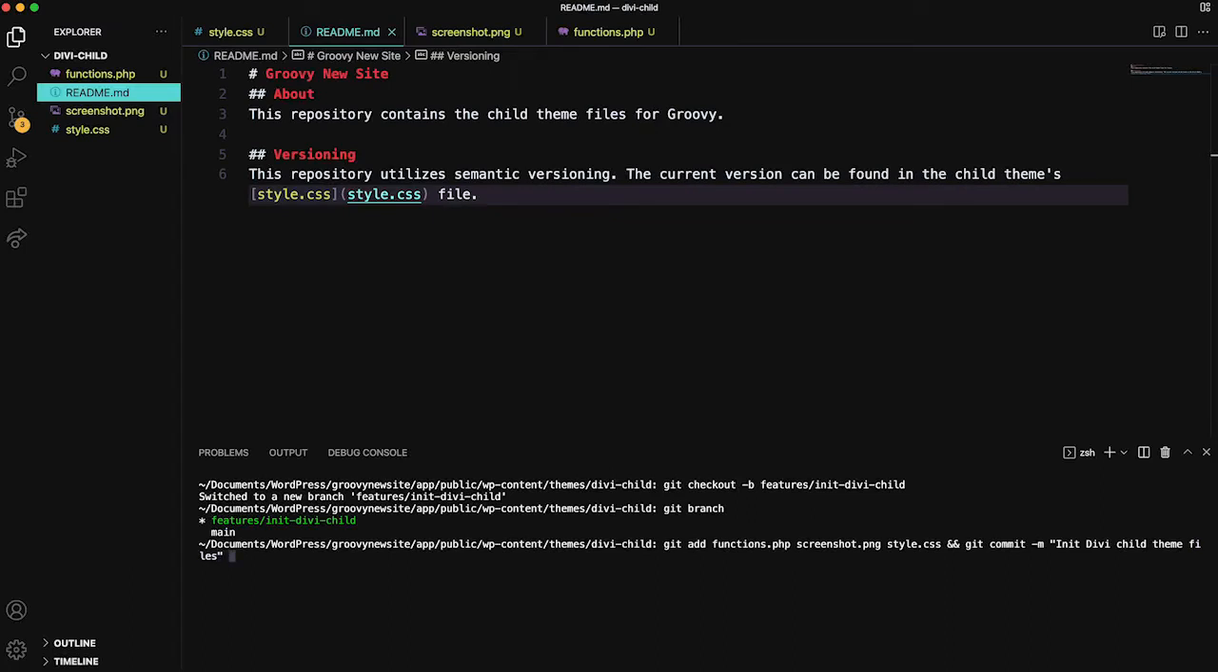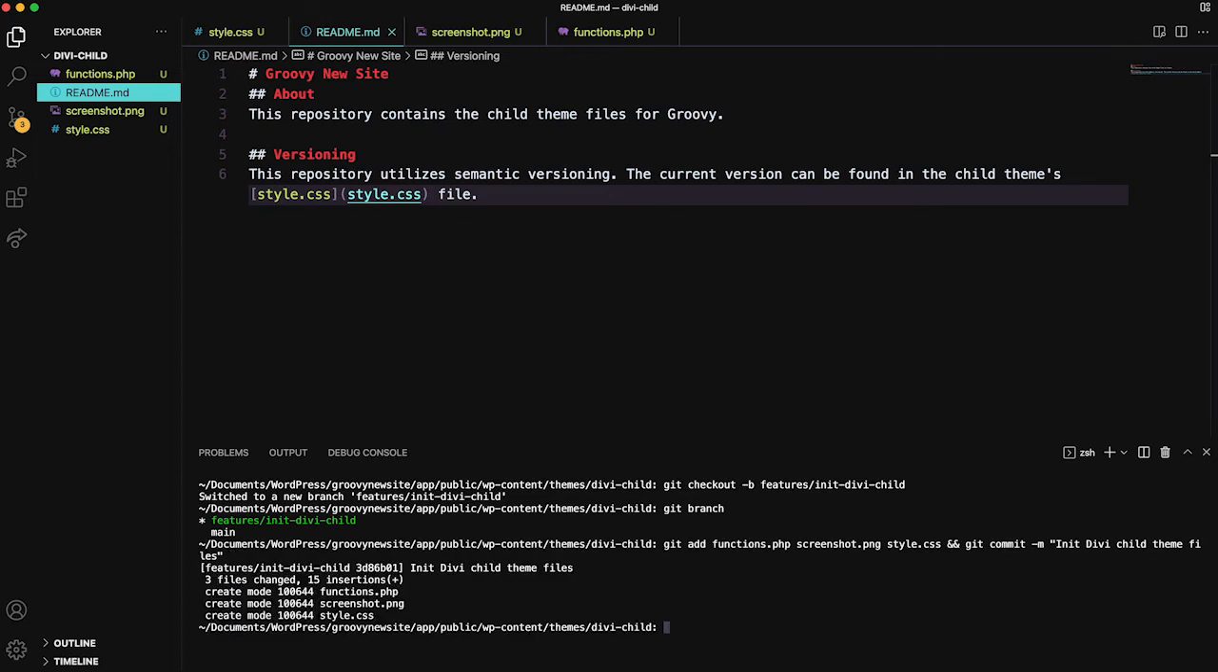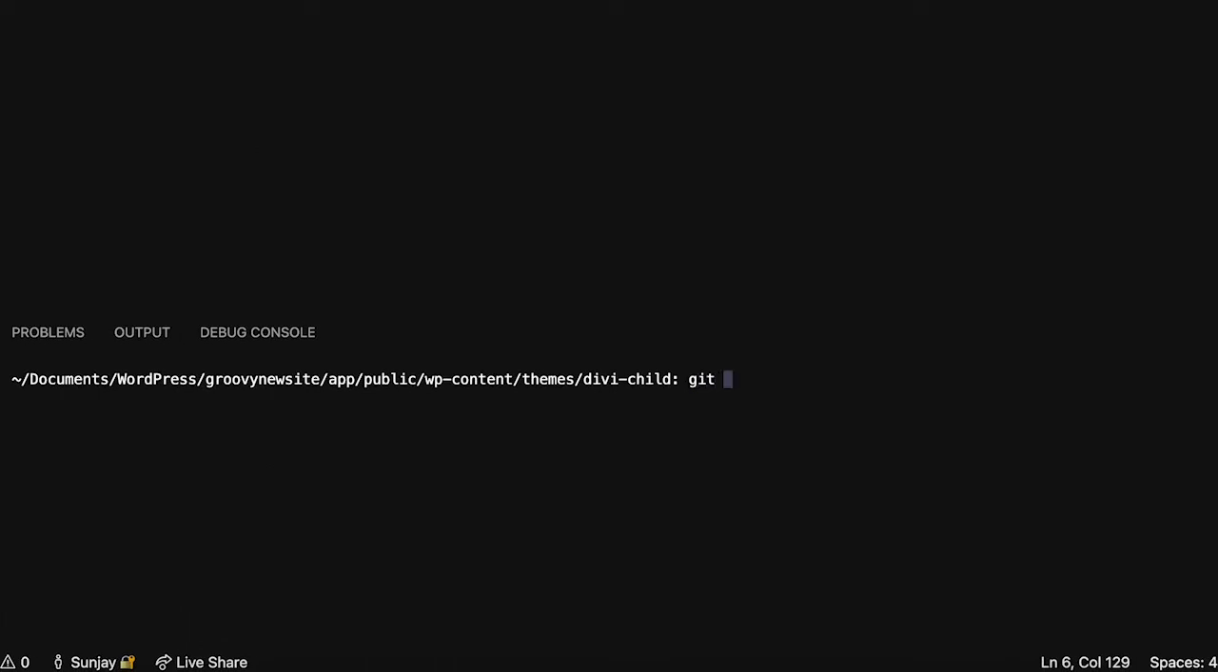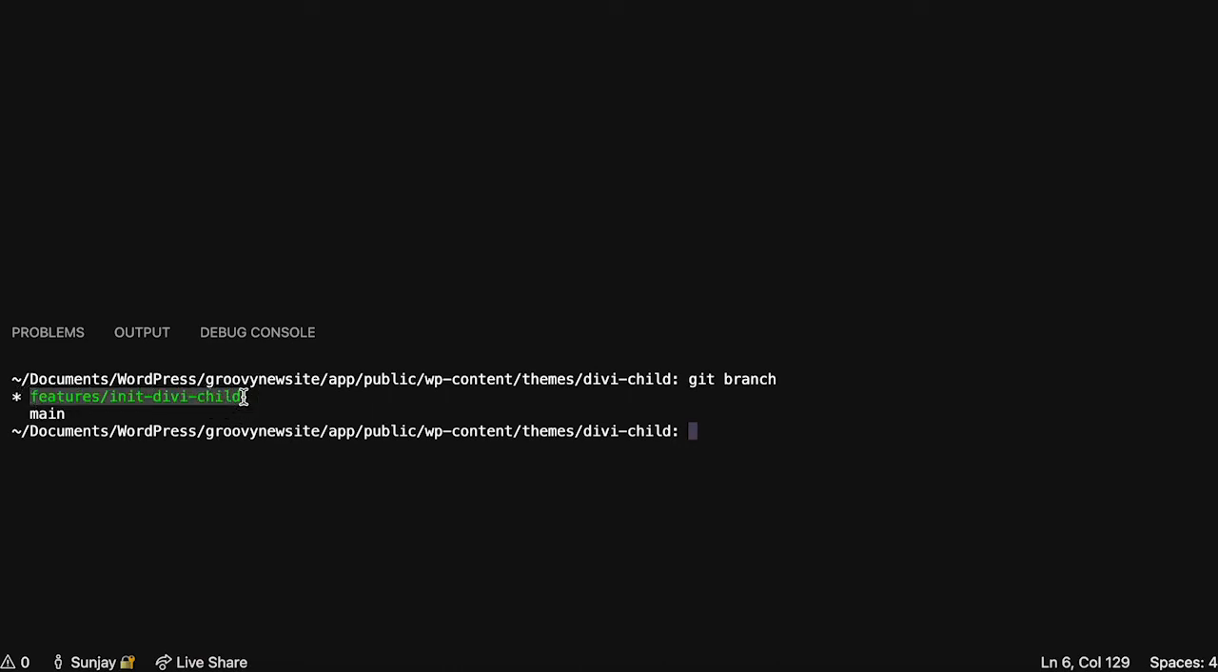And you can do that same thing again if you wanted to go ahead and push this branch up. But this is getting a little long, so let me just hit enter here. Okay, so what it's telling me is that it not only added this to the staging area, but it also committed it. So now what I can do is push to origin from my feature branch. And sometimes if your feature branch name is a little bit long, you can just do git branch and copy the name. So we'll do git push to origin from the features init divi child branch.